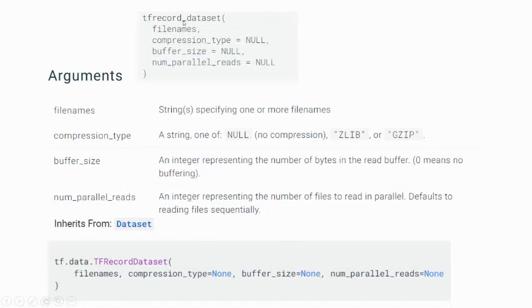And the next one is TFRecordDataset. It takes four arguments: the file name, compression type, buffer size, and the number of parallel reads. So when you are reading multiple data sets, you can go with the option of number of parallel reads. That is, you can read multiple files in parallel using the interleave concept that we have learned earlier. That's about TF record format.